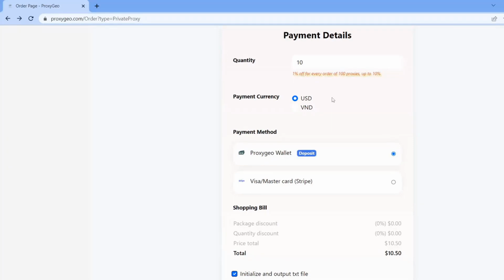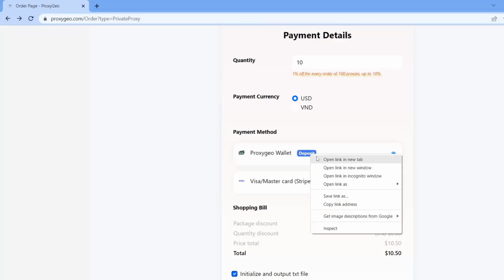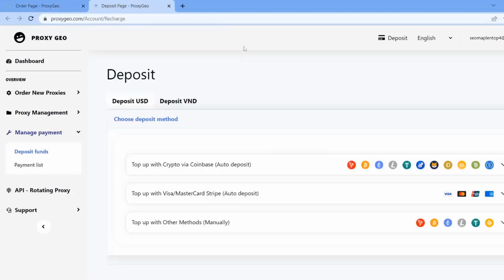Next, payment method section. You can pay for the proxy with 2 payment methods: ProxyGeo Wallet or the Visa or MasterCard here. In case you select the first option, ProxyGeo Wallet, you need to top up your ProxyGeo wallet by clicking on Deposit here. Then you will see the different methods to top up your ProxyGeo wallet.